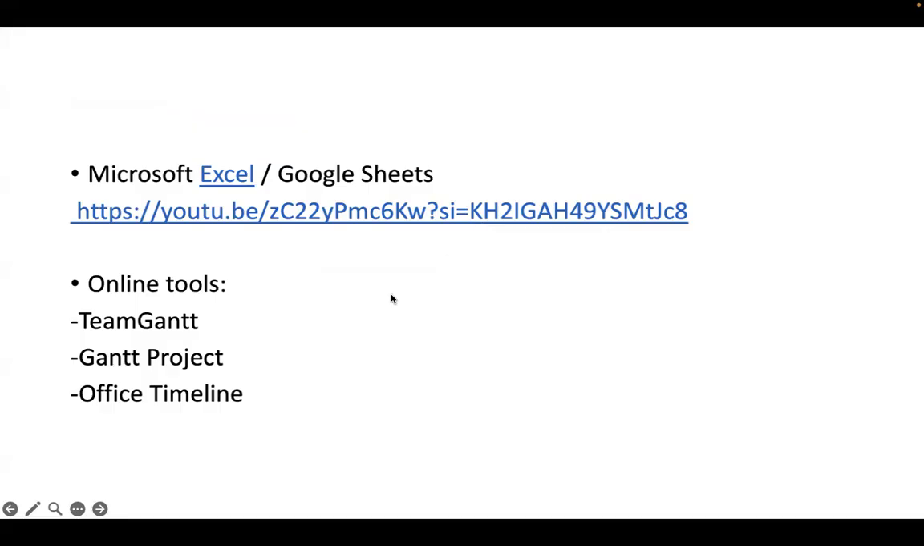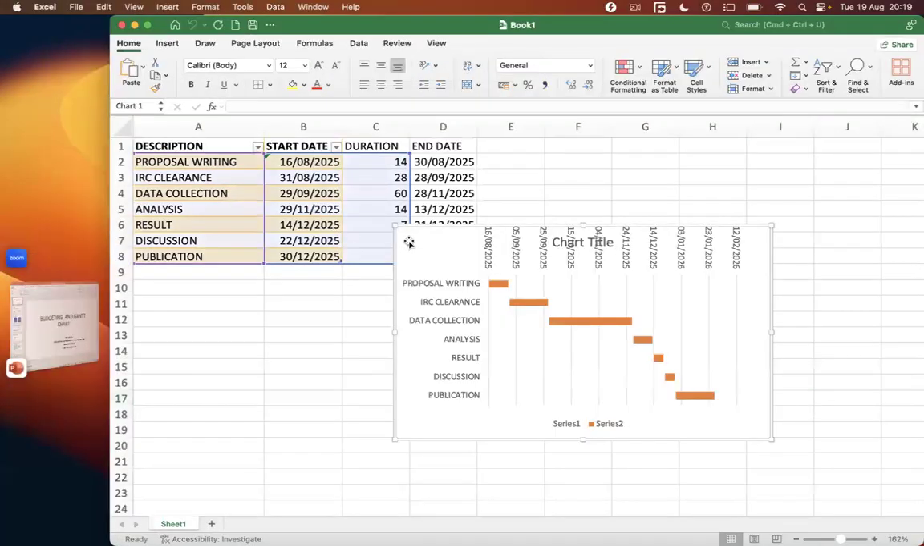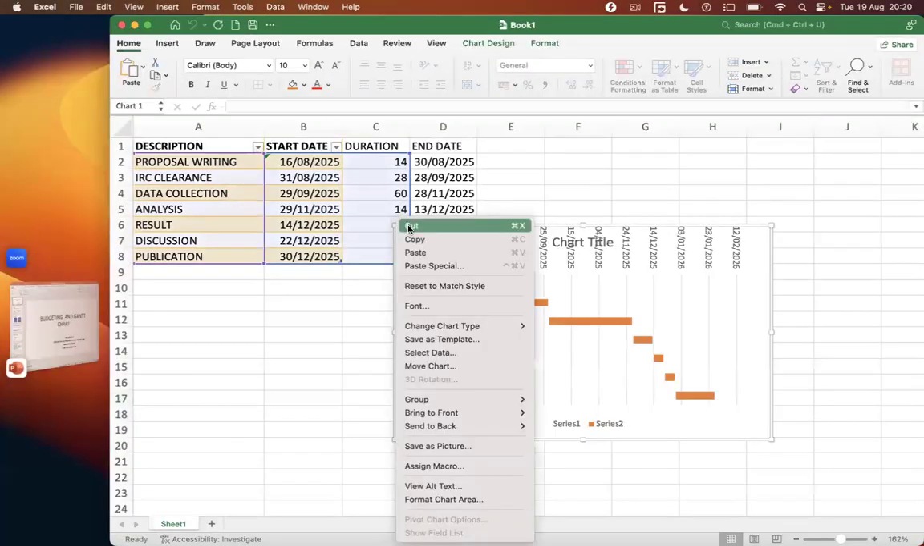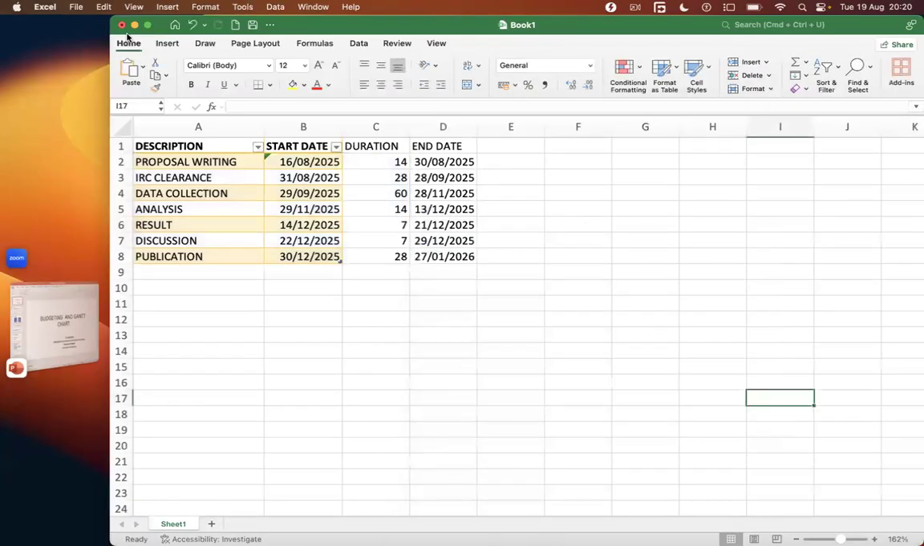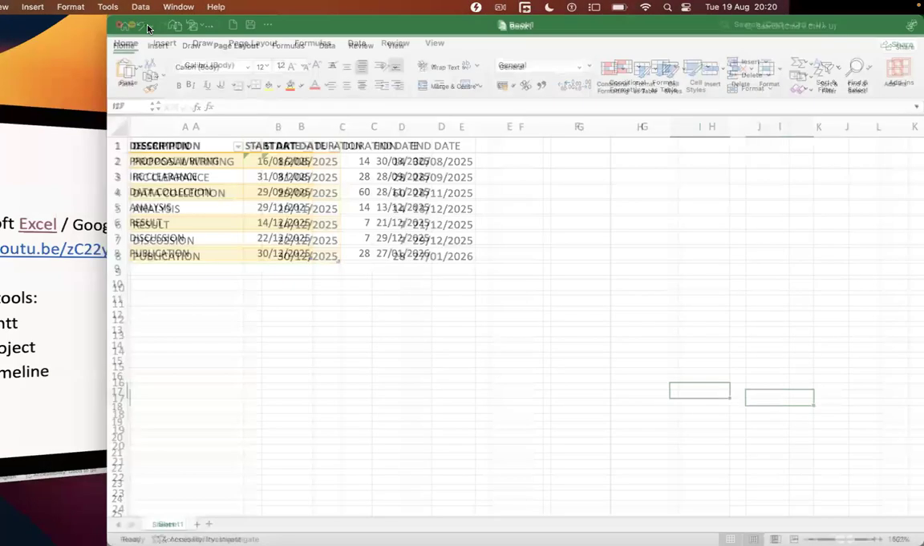And if you want, there are other online tools like TeamGantt, GanttProject, and Office Timeline. They help you to make a good Gantt chart. So I'll briefly show you how to make a Gantt chart in Excel. I'm opening my Excel file. Okay, so this is my Excel sheet.